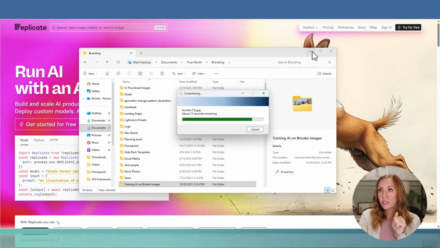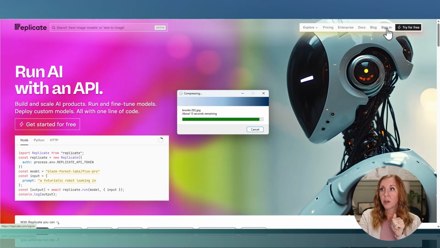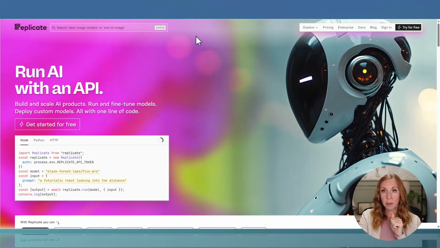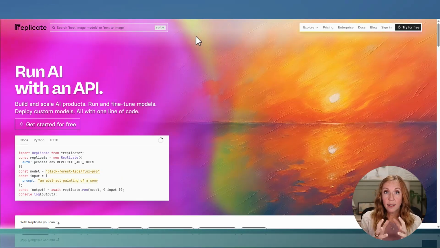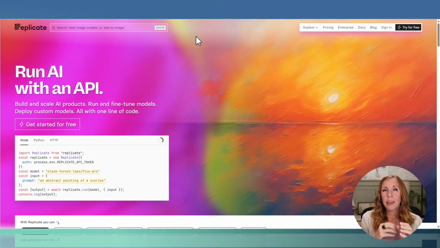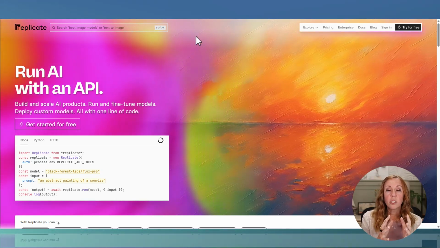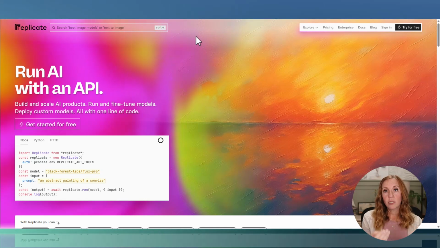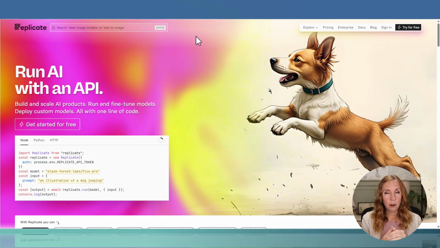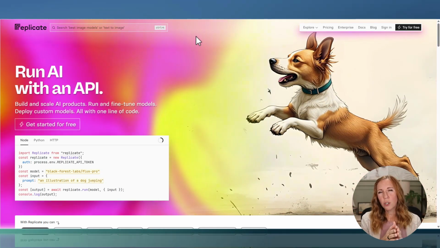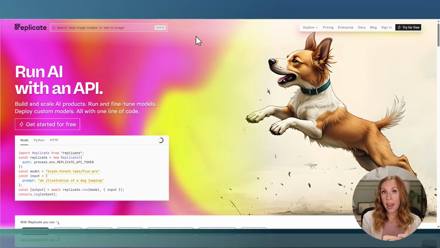So while that is doing that, let's come and we are going to sign up for a Replicate account. You can sign up for a free account. They've changed a little bit about the way that they do their pricing, so you have to add in $10 into your account to get started. Now it's going to take about $2 to $3 to train the AI on you.